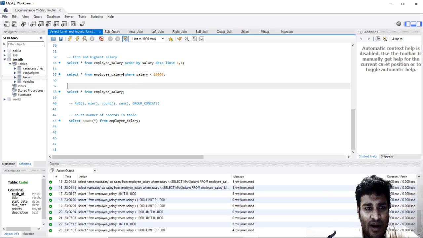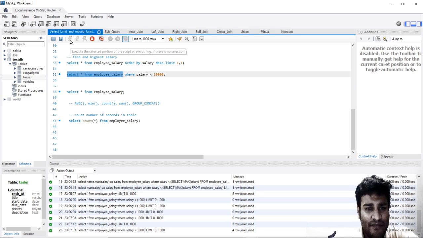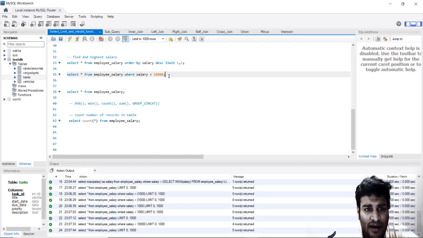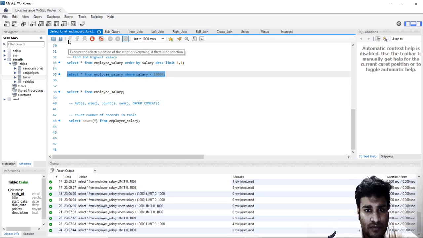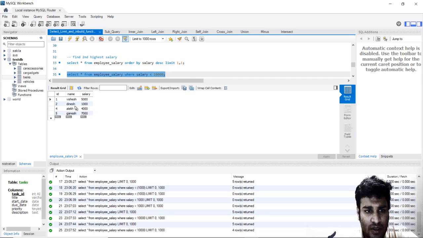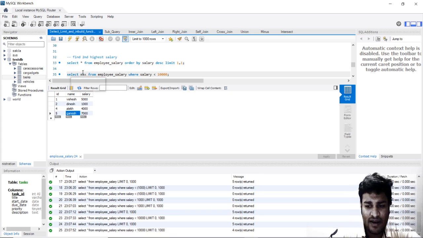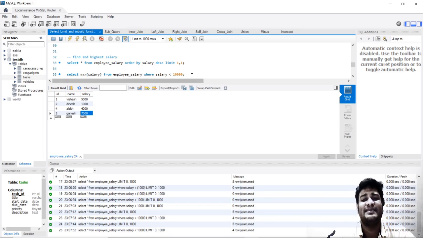But if I just go ahead and select all of them, then we have the 10,000, right? And if I run this now, then the third value is not there. We have only 1, 2, 3 and 4. So again, from these values we are taking the maximum salary. From these values the maximum salary is 7,000, which is the second highest salary, right?